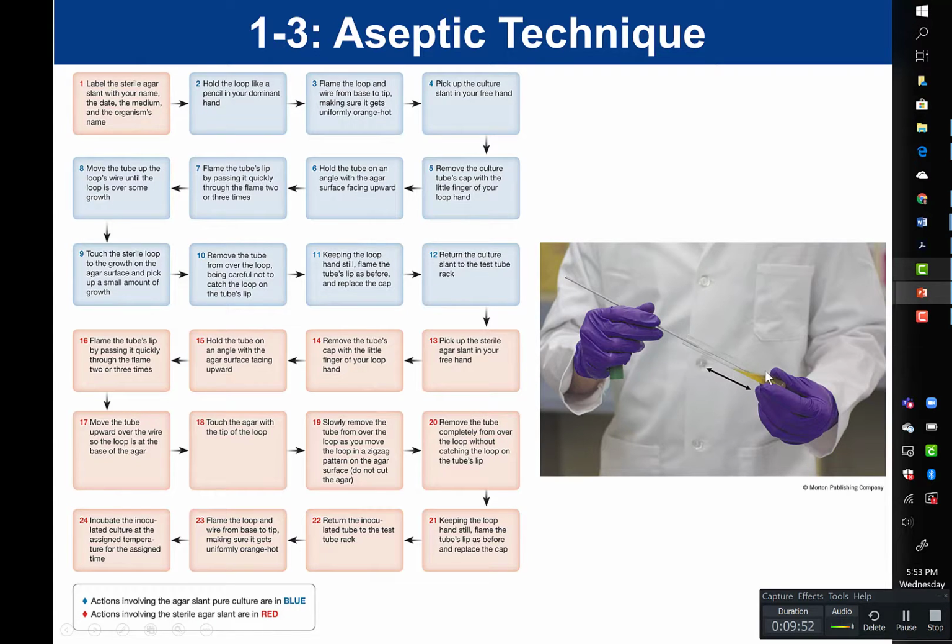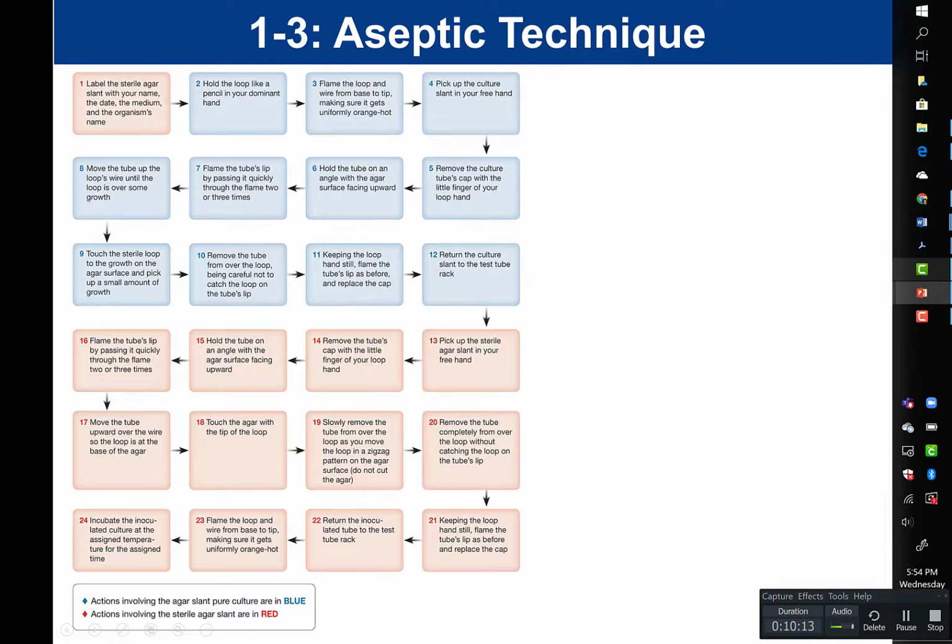When I do this, sometimes there's condensation or water in the bottom of the slant. I just ignore that. I don't want to tip my tube so much that that liquid ends up on the slant, but I also want to make sure that when I'm inoculating this, I don't go all the way to the bottom. I start a little bit above where the bottom is and I do my zigzag inoculation.